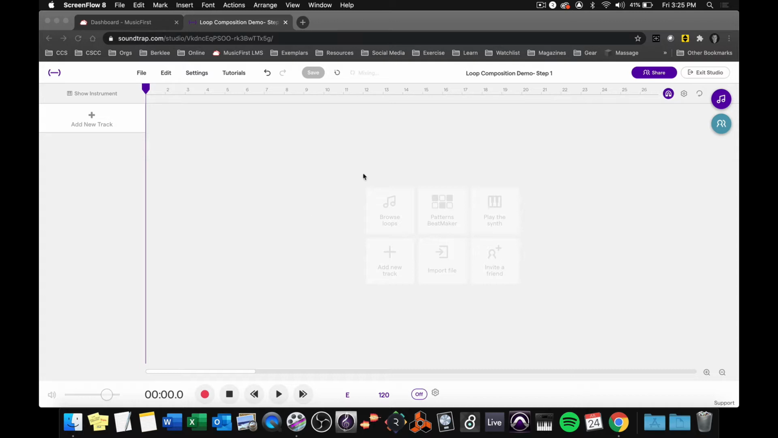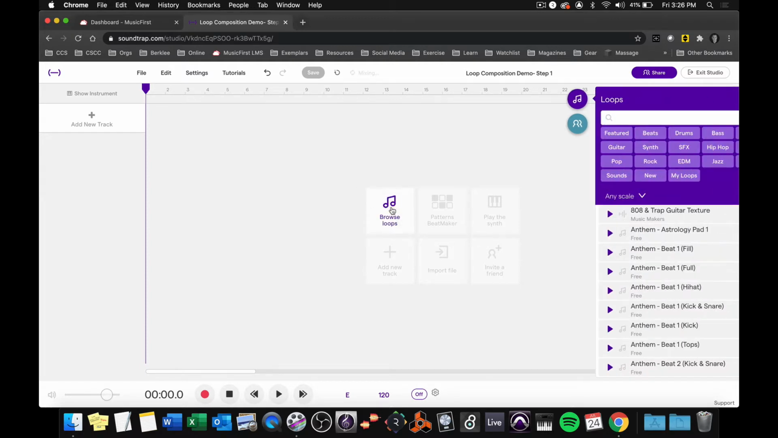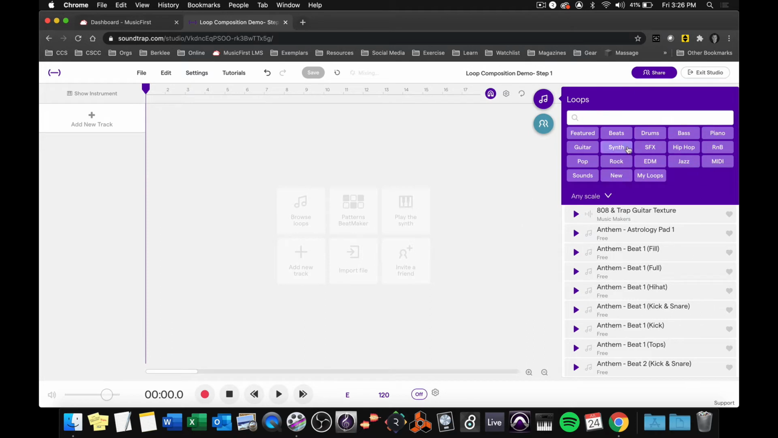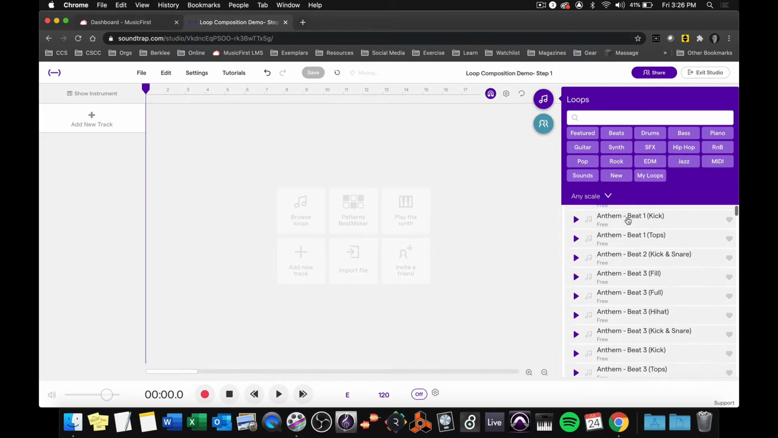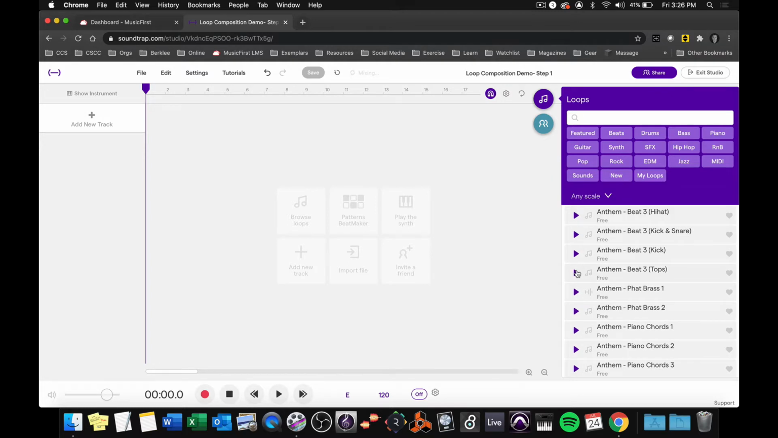For right now, I'm going to concentrate on this middle section where we have these different options. And I'm going to choose this option that says Browse Loops. This makes the loop browser pop up on the right hand side here. If I want to audition a loop, I can just hit the play arrow next to it. Like that.